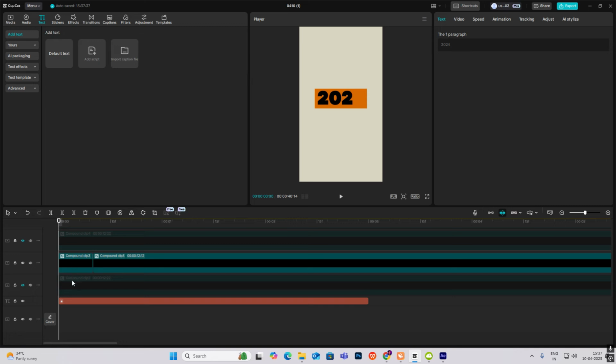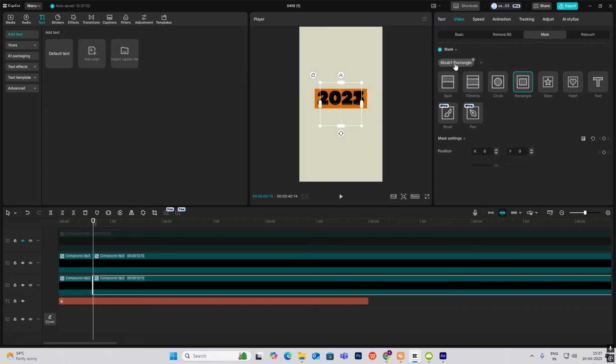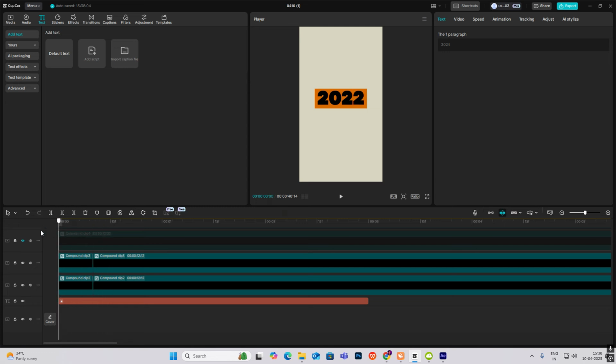Okay, now enable this clip, the 2022 clip. And when the 3 comes in after this cut, just place a cut here also. And then what you can do is head on to video, add mask, split, and put it here. So as you can see, there is a counter animation over here, from 2022 to 2023.